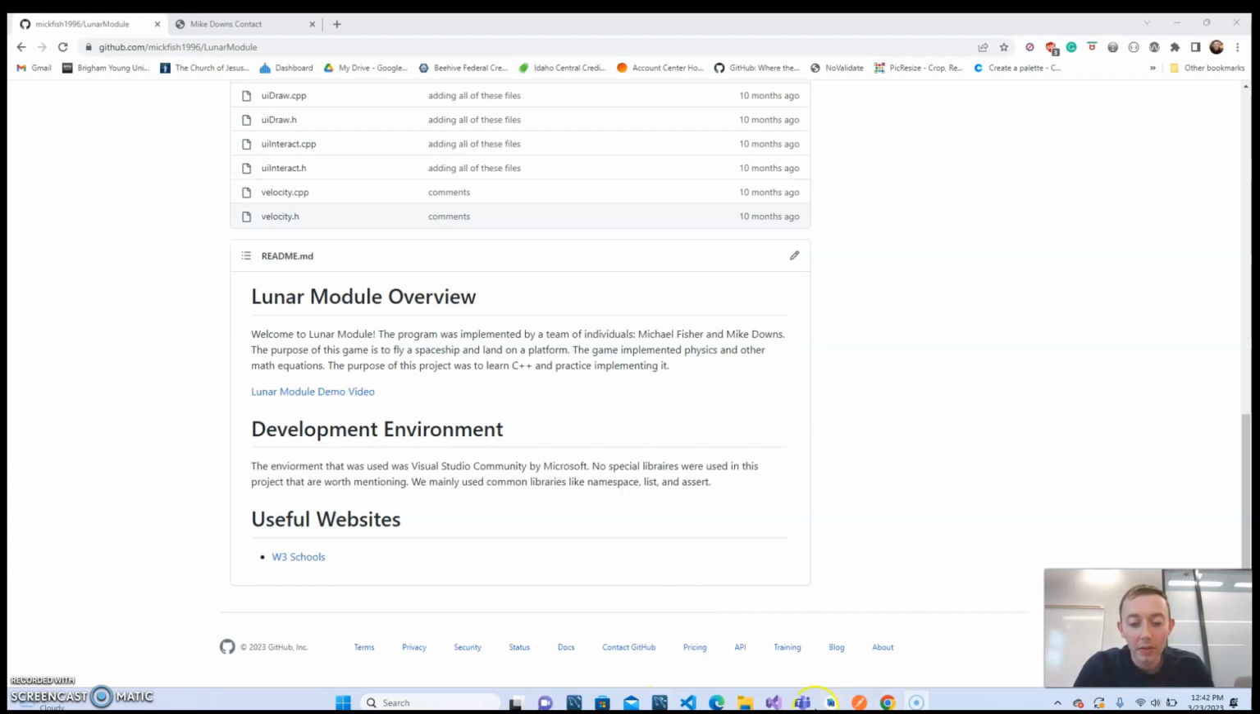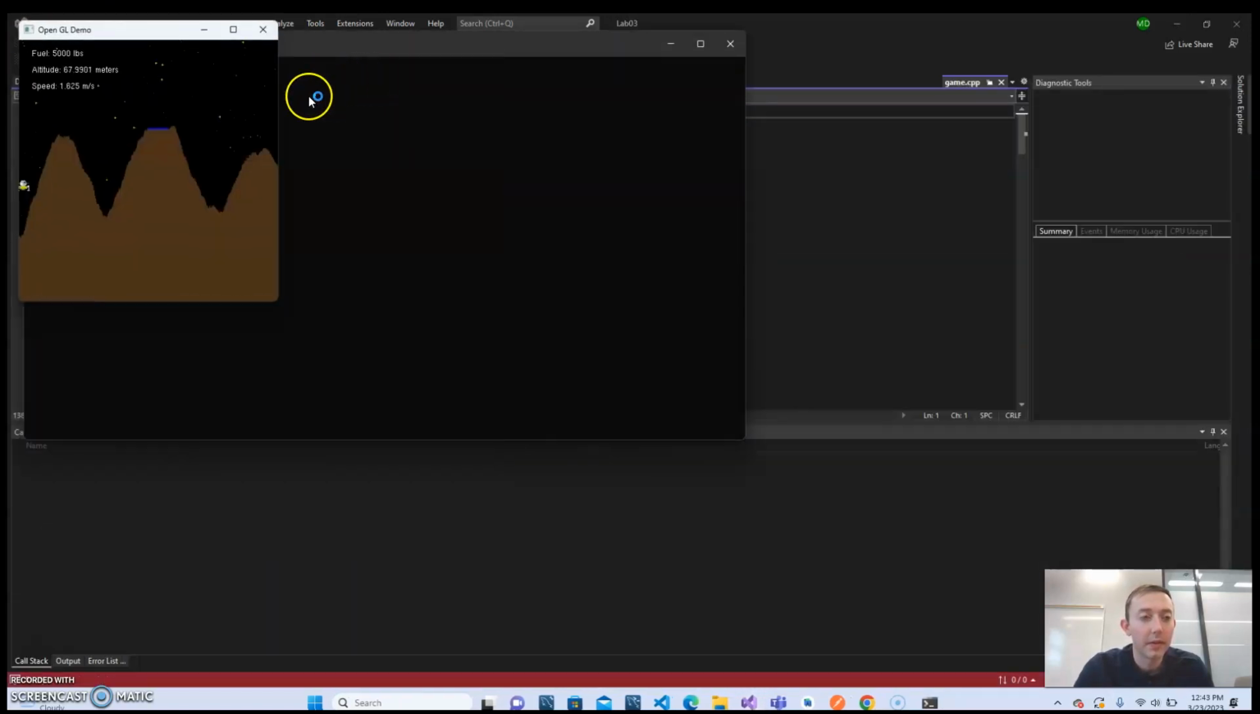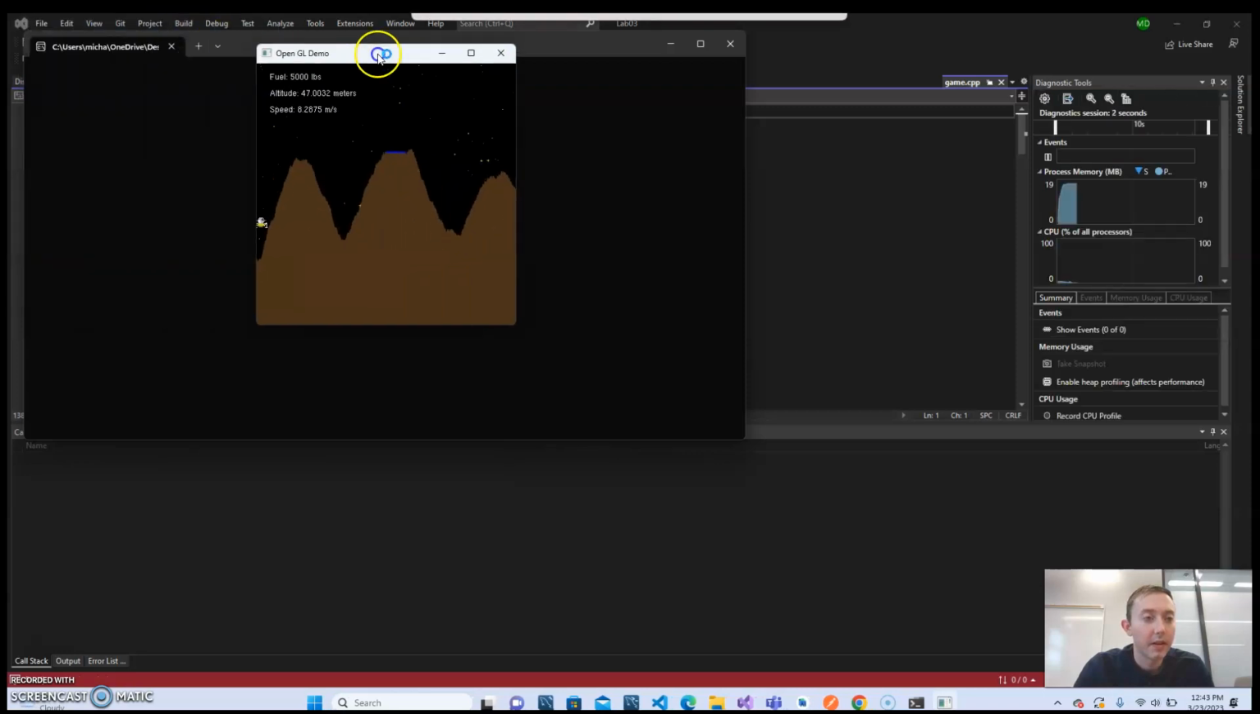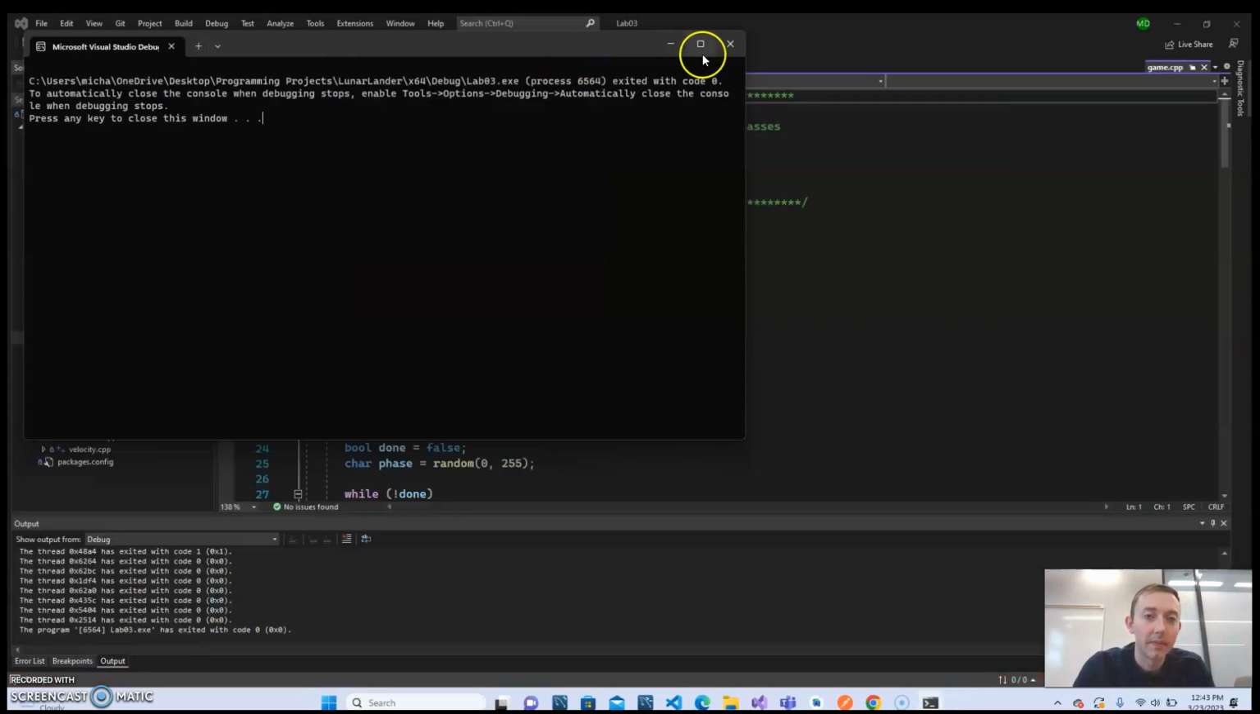So now let's get started here with this program. So I'll boot it up here in Visual Studio Community. That's a horrible spot to generate. So this is a good example of, here we have the amount of fuel that the lunar module has. We have the altitude as it measures it with the ground, and then we also measure the speed as well.